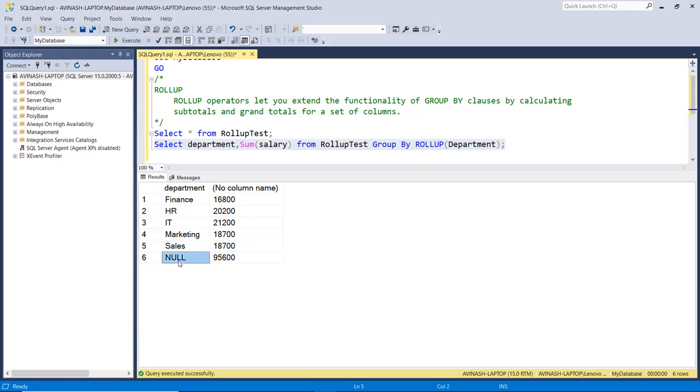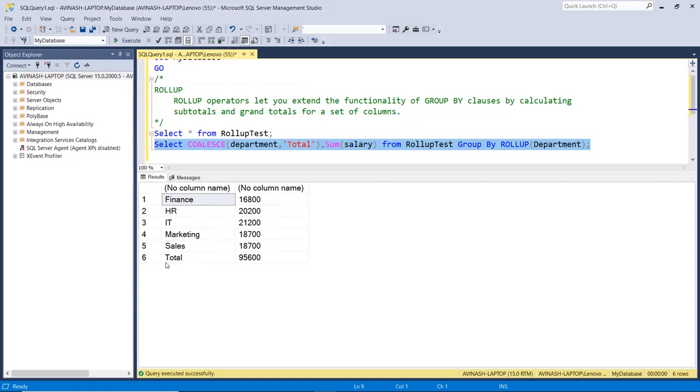Suppose this is a null value and we want to say Grand Total instead. For that purpose we can use the COALESCE function. If I execute this query now, in the last row we have the total. This function is an inbuilt function of SQL Server and it needs two parameters. We supply the department name, and second is the text or string constant.